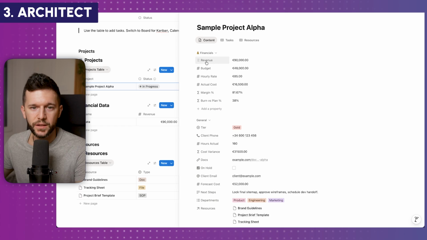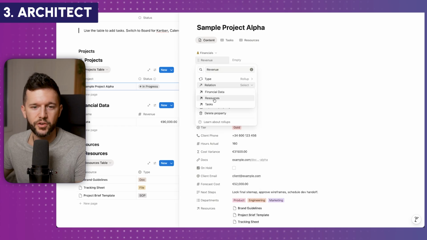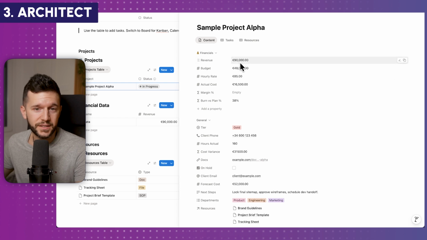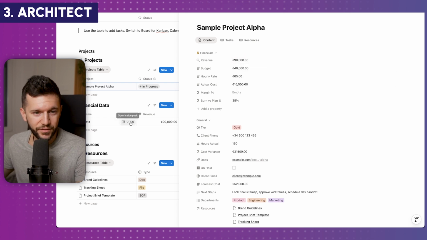So if we open it, then we can change this from number property into a rollup. We are going to take the information from the financial data, and it's the revenue that we want to see. So for me, this data is exactly the same, but only I can see it because only I have access to the data within this database.